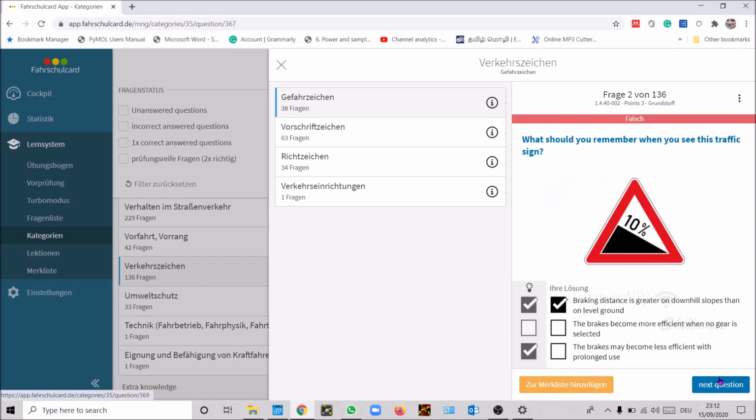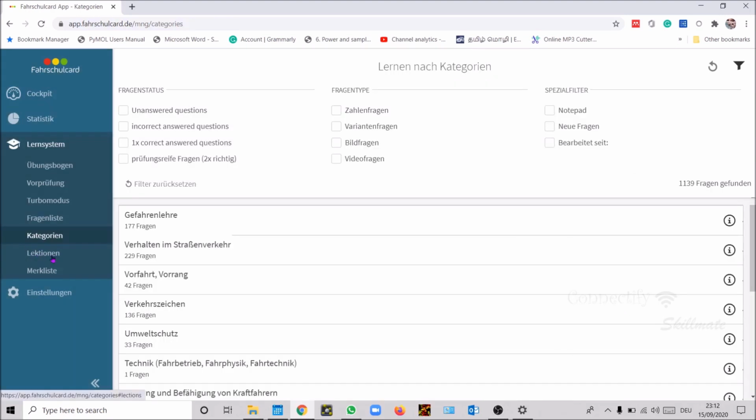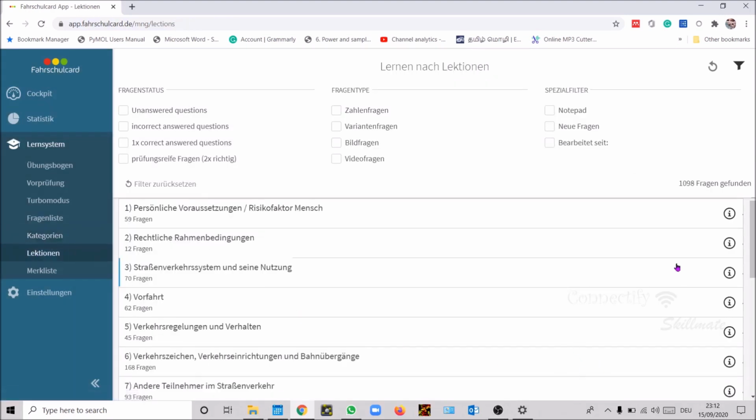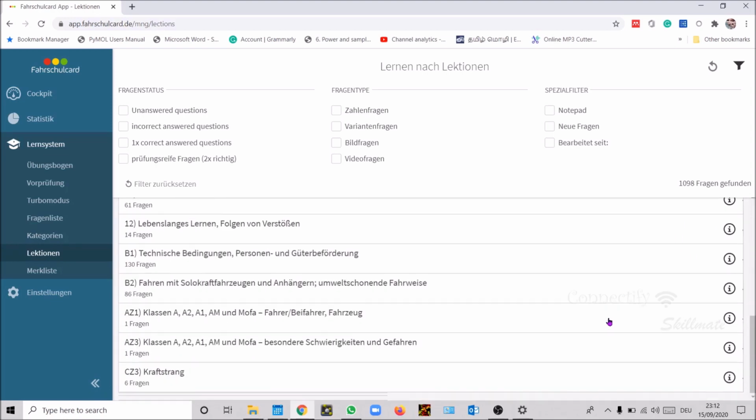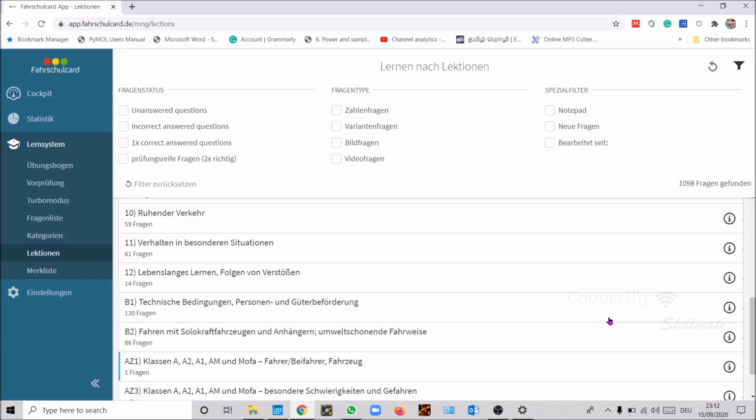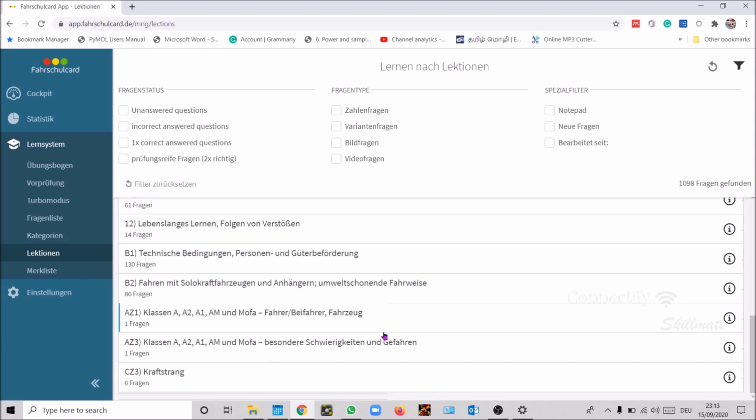Again, I have it wrong, because this question had two possible answers, but I selected only one. So this means that you have to select both the possible answers right, only then is your answer right. Otherwise, you have 0 points for that particular question. So this is how you answer the questions. Now we move on to Lektionen. Lektionen is again divided into subdivisions like this. There are many subdivisions, and some have questions from some other class of driving license.